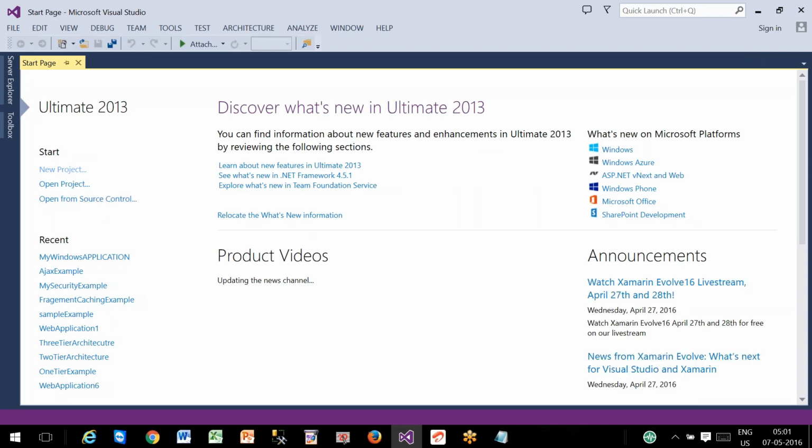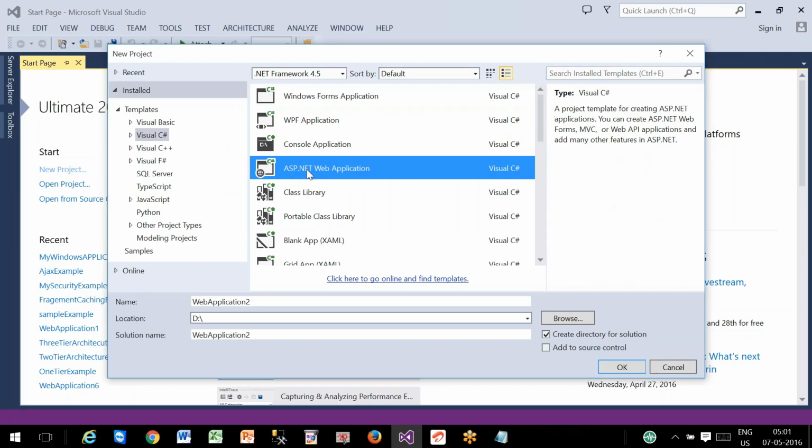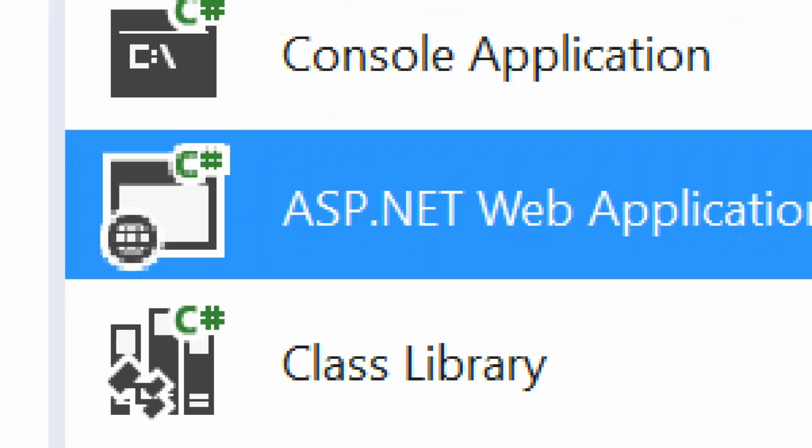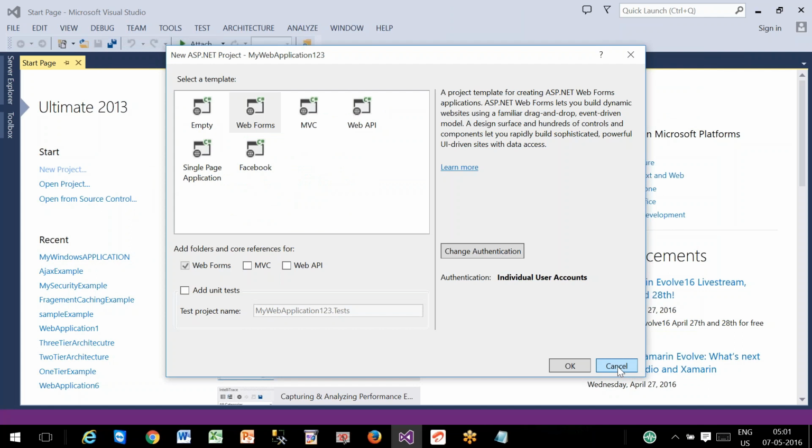New project, and the language is C#. And what is the technology? Yes, ASP.NET. The application name can be some name, say My Web Application 123, location D drive, click OK. With this process it opens the new ASP.NET project. Here select Web Forms, OK.